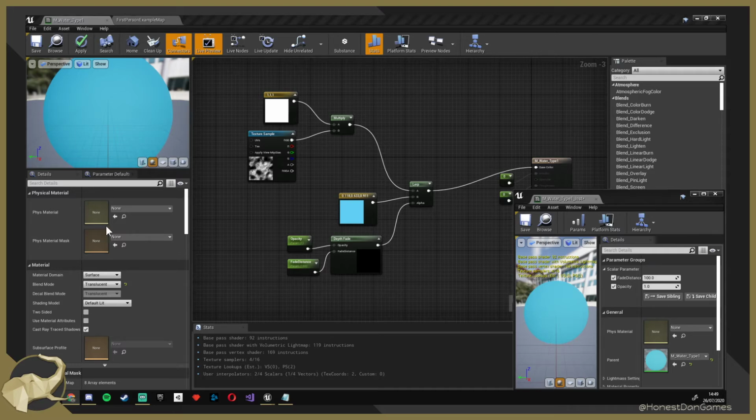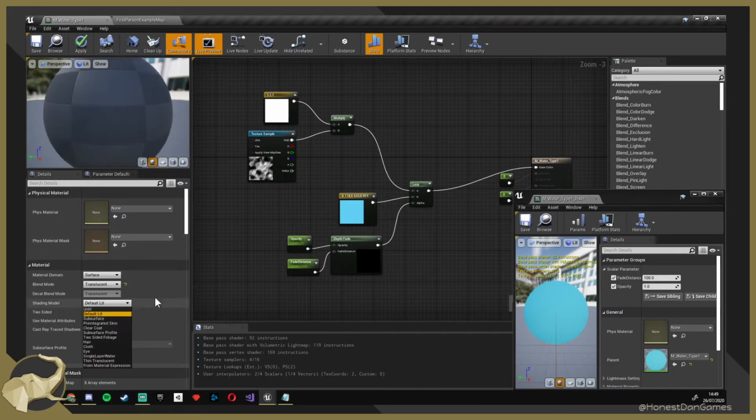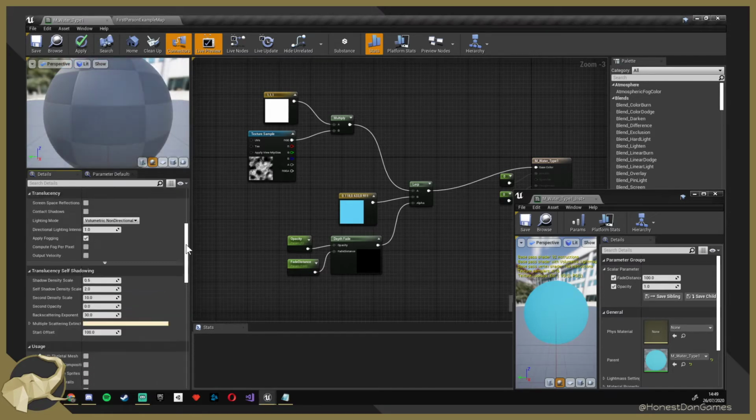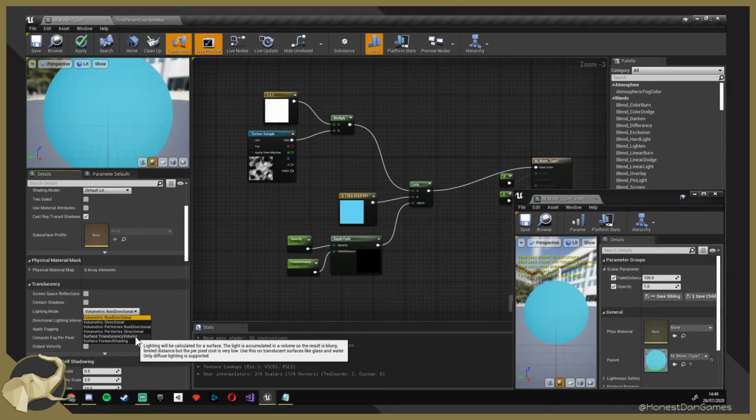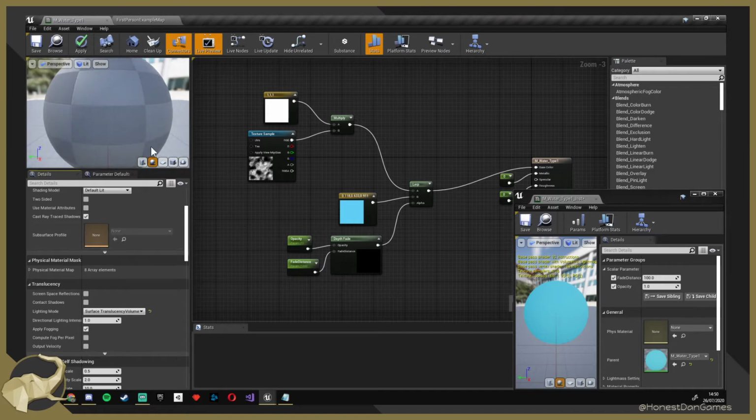Okay, it says something about changing the translucency. If you're having it transparent, you can do volumetric translucency, like glass and water. That's something I wasn't too familiar with before.